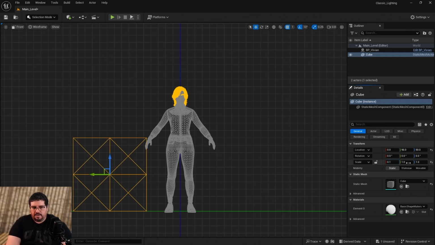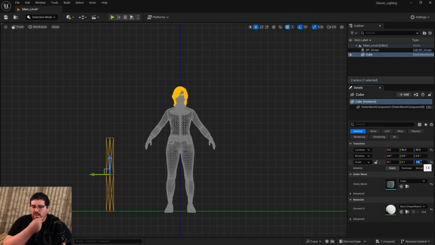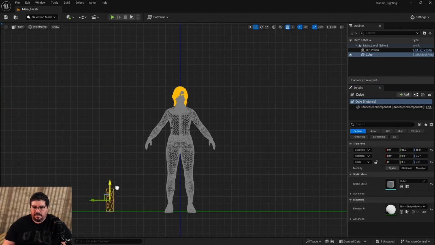Oh, it's not this one. Let's see, is it this one? 0.1. Yep. And it's 0.1 on the other two. And then I want it to be about a foot long. So that's about 31 centimeters, I'm guesstimating. So 0.31. That should be about a foot. Okay.